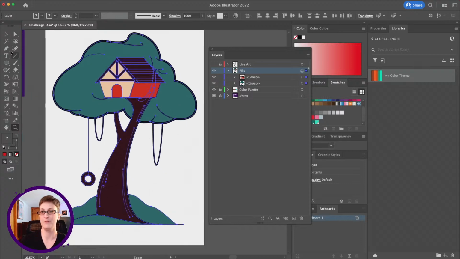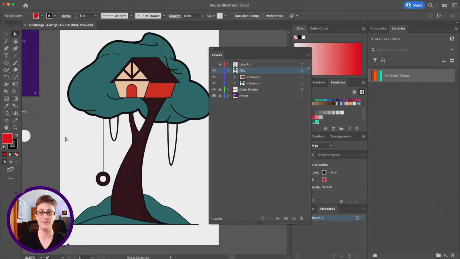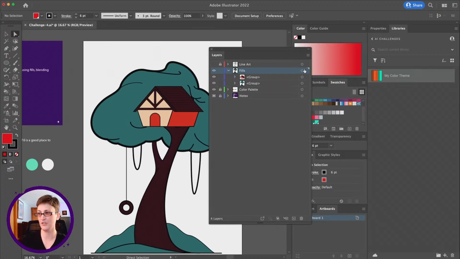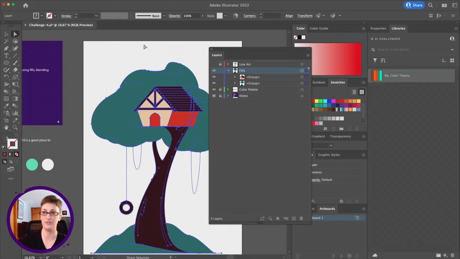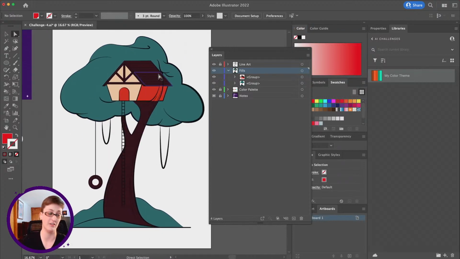So if we zoom in here really quickly, now we can start to think about shading. So first of all, I'm going to select those again, and I'm going to make sure I've got none on my stroke. We don't want a stroke. We can also unhide our line art layer now so we can see the line art.